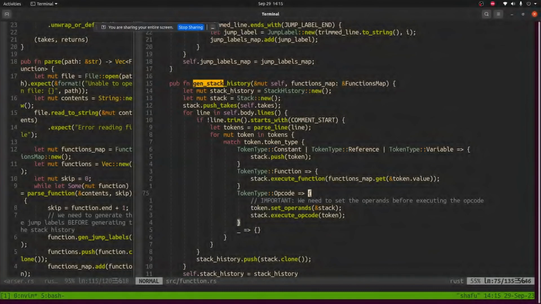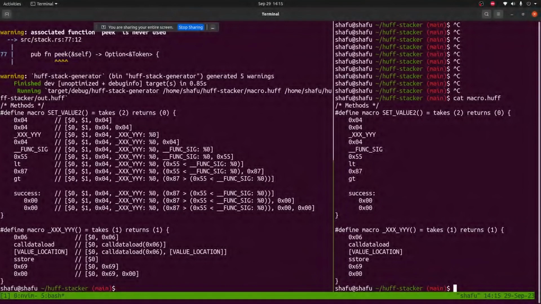And if it's an opcode, I set the operands. I set the operands for each opcode, because if I have the operands, I can do some nice things when I print out the stack. For example, what you can see here, right? Or here, like this smaller, greater than thing and stuff. And this is only possible because I know the operands of the greater than operation.